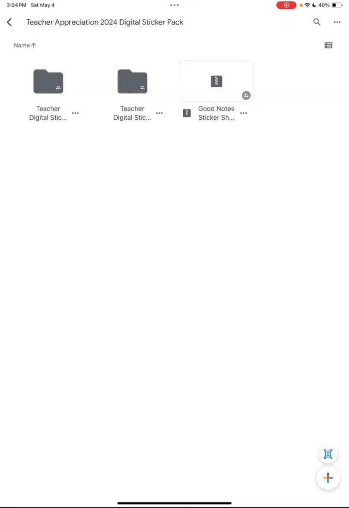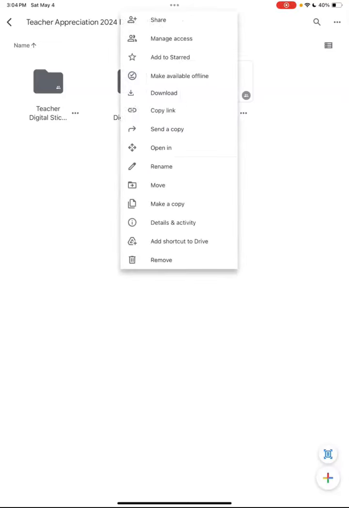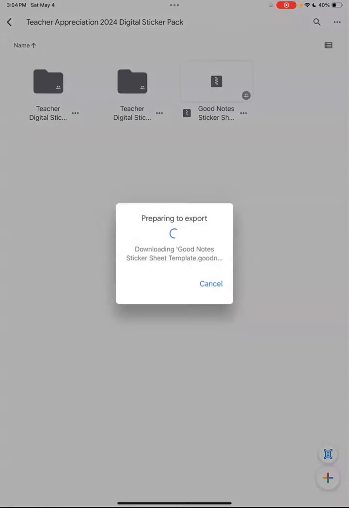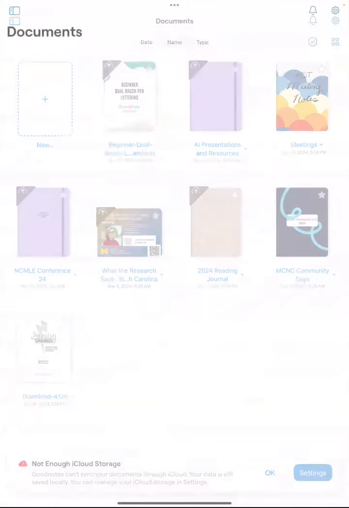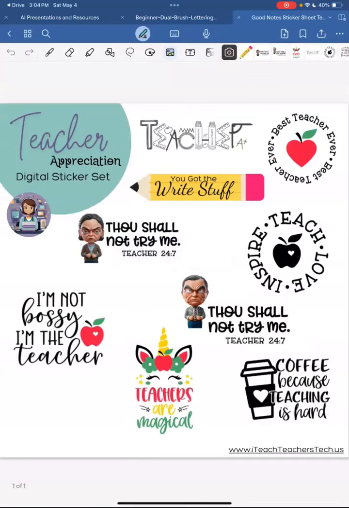If you click on this on your iPad, or your mobile device, it's going to tell you it's not supported. So what you need to do is click on these 3 little dots, and then you're going to click download, and it's going to prepare to export. Go ahead and click GoodNotes in your folder there.